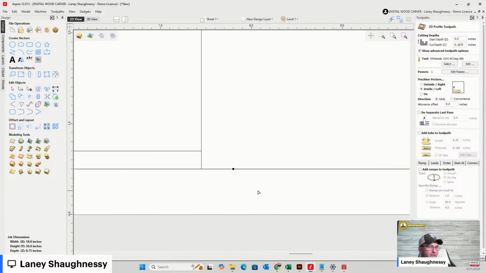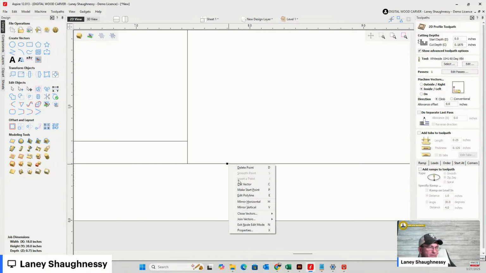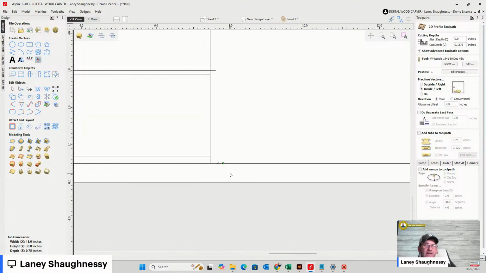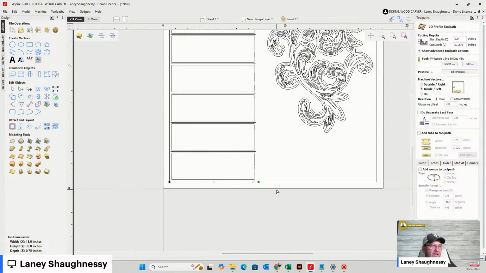Now, if this were the start point, and I was standing here, this would be the inside left. This would be the outside right, because I'm here looking at the node. This is my right. This is my left. I'm standing here looking at it. Right, left. So where your start point is very important. If I had this as the start point and I chose inside left, it would be carving out here all the way around. Right? So it's very important.